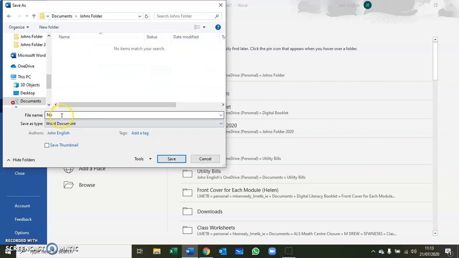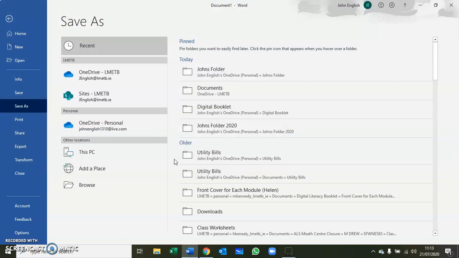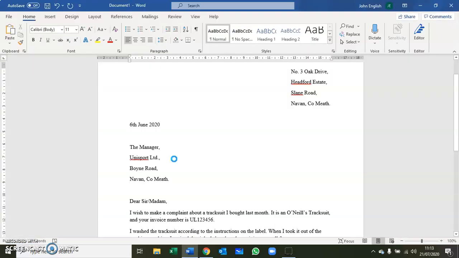Okay, next part is very important. Down here you'll see it called file name. Okay, and this is where we put a name in for our letter. So I'm going to call it Unisport letter. You could put in the date if you want. It's June 2020, and then you just simply click on save here, and this is now saving that letter into your folder so that you can retrieve it later on.